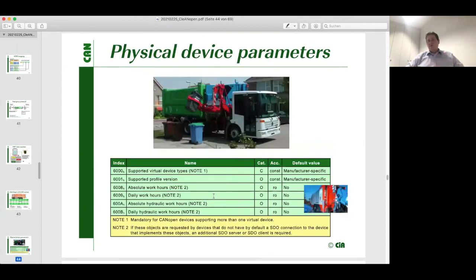So you see, we define a lot of parameters for these virtual devices, but first we started with some general physical parameters, where I said, please provide which kind of virtual devices are supported and which profile version has been implemented. For all of these devices, information about the work hours, absolute and daily, could be valuable, so that we can provide this information maybe for fleet management systems.